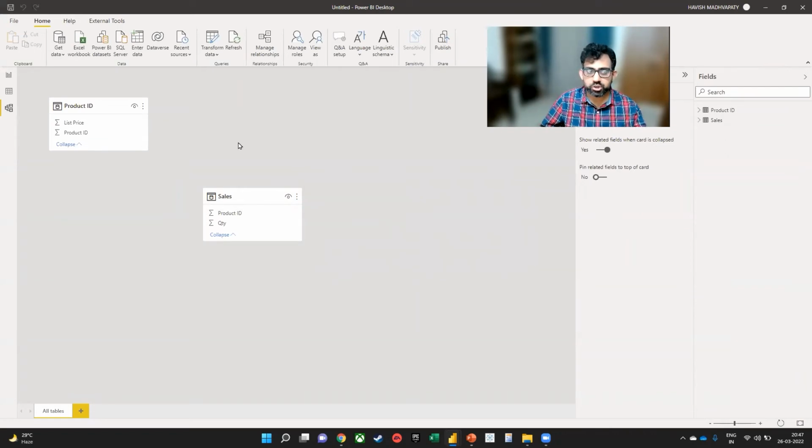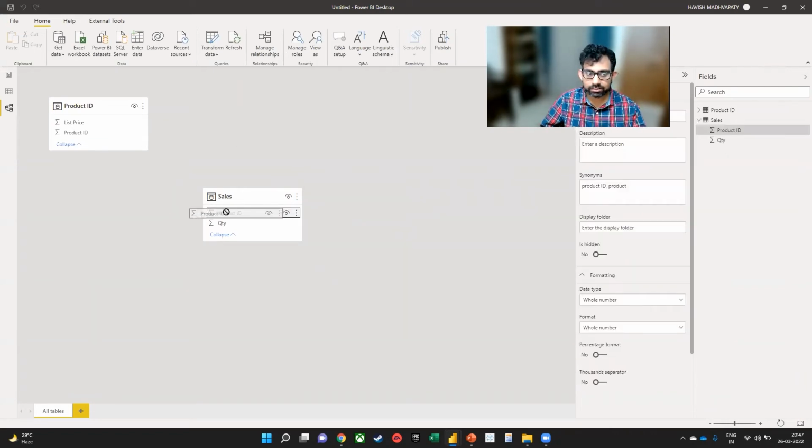To create a relationship, I simply have to drag it. So I hold one of these and then drag it and keep it on top of the other one. It doesn't matter which direction you go in. It will automatically detect the direction. So this becomes a one-to-many, which means that the product ID table has each product ID coming only one time, and the sales table has each product ID coming multiple times.